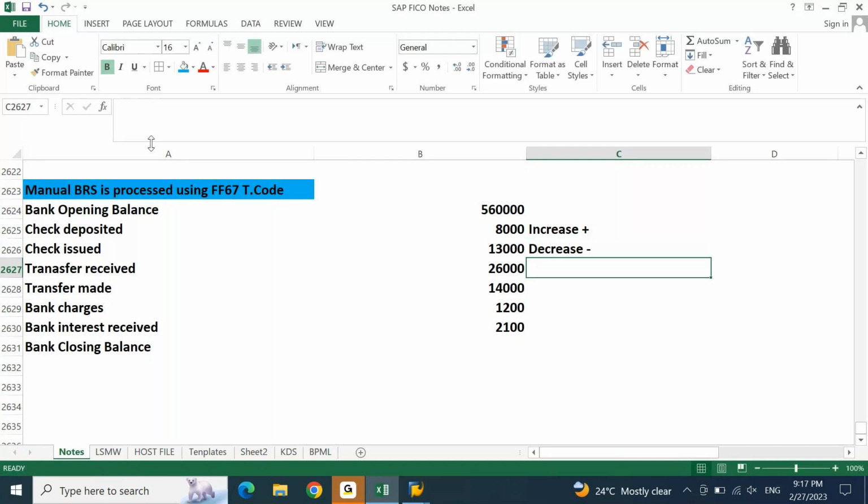Transfer received, increase. This is an increase. Transfer made, decrease. This is a decrease. Bank charges is a decrease. Bank income, increase.